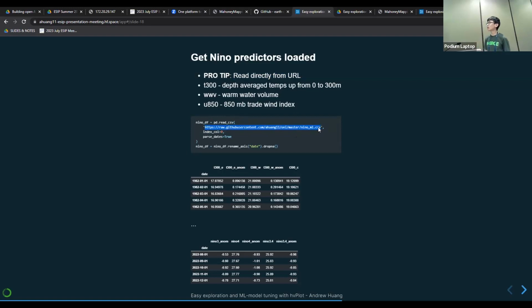The downside to this is that if you rerun the cell or rerun the script, you have to re-download it every time, which can lead to latency issues. But if it's a small file, it's really easy to get the latest data just by reading from a URL. And if you specify parse dates equals true, it'll convert it to a datetime index, which you can do other stuff with. So here you can see we get the depth averaged temperatures from 0 to 300 meters, warm water volume, and the wind.